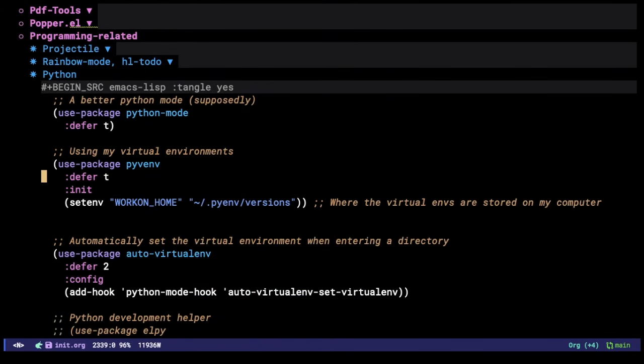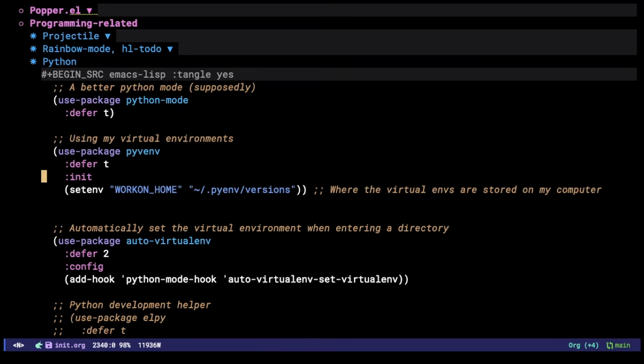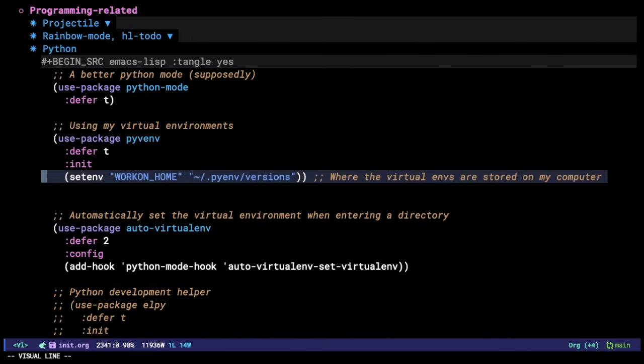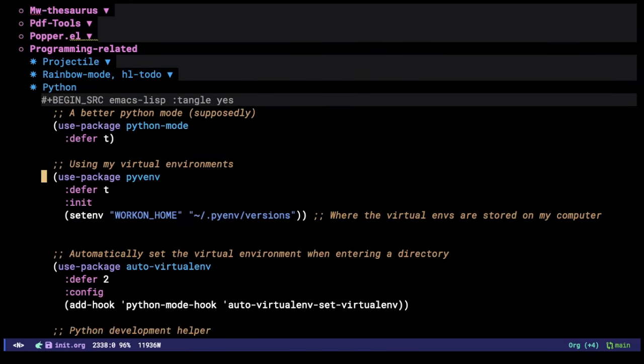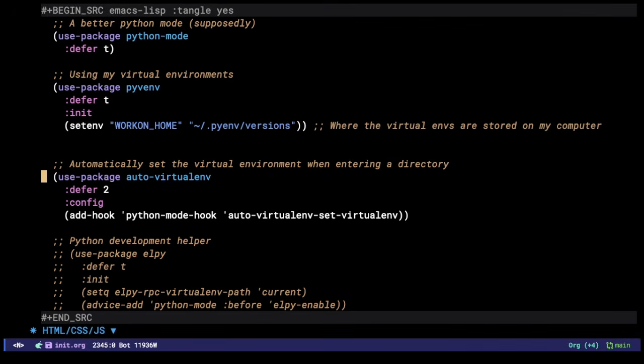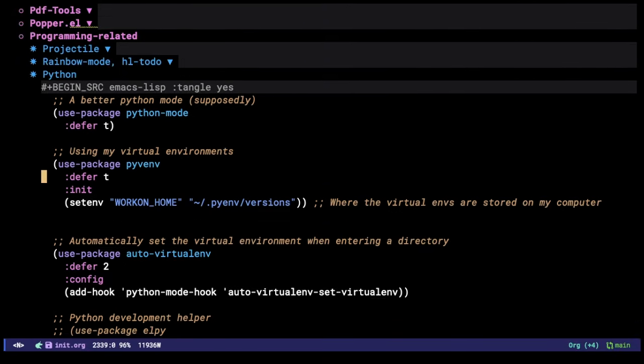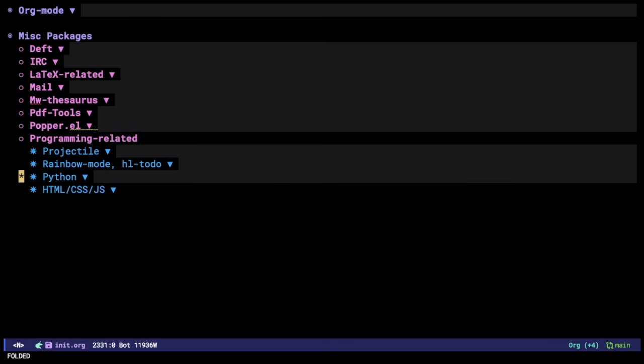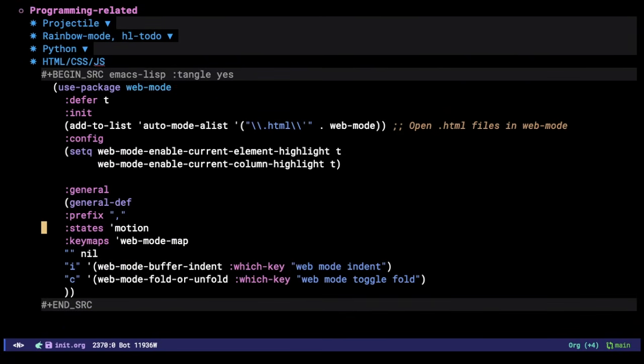Python. I use Python mode. I'm looking into using LPy, but I also use PyVenv and auto virtual env to automatically set those, and to use virtual environments when I'm working on different projects. And then I also use web mode. I don't use it extensively, so I haven't configured it a lot, but I use it to edit HTML, CSS, JavaScript. It works really nicely.